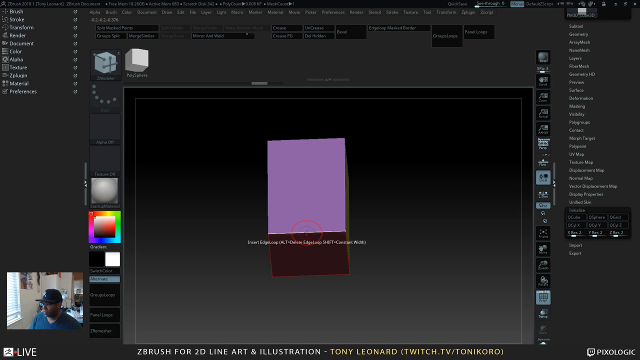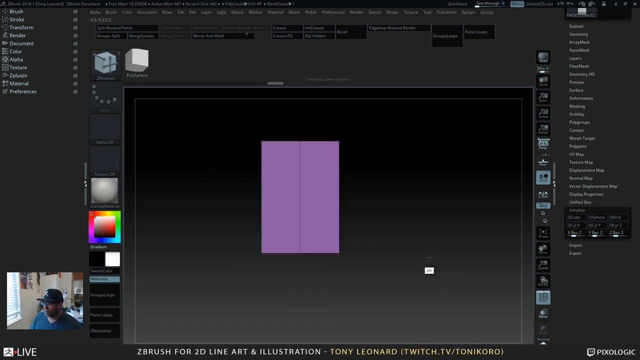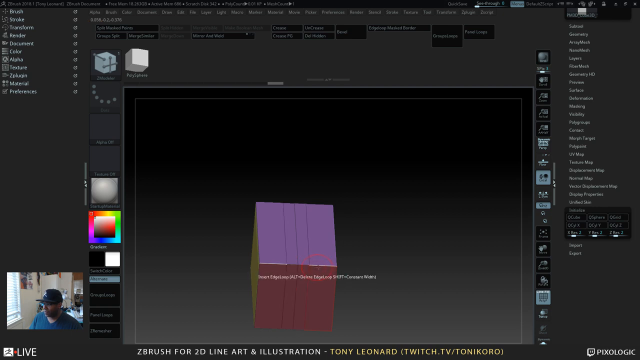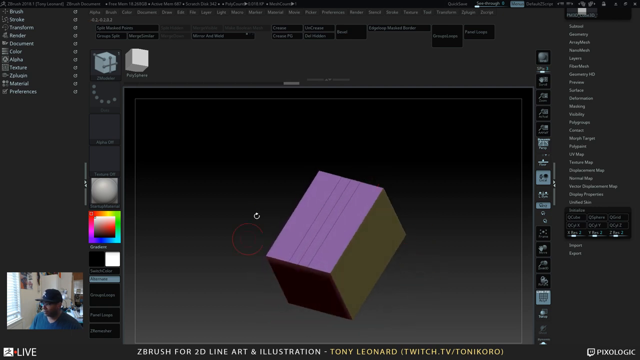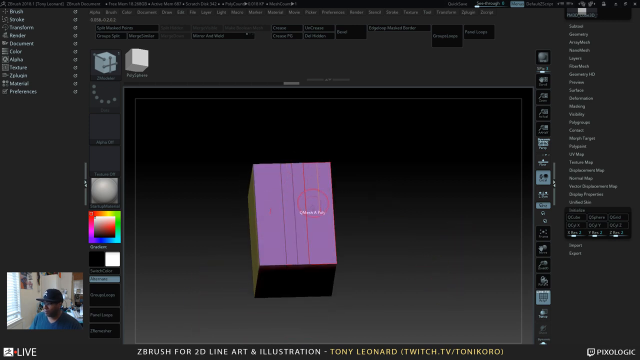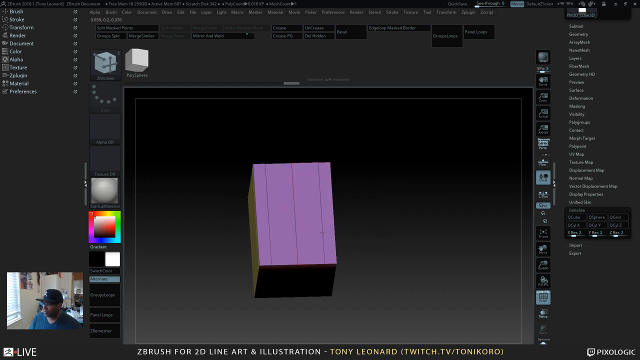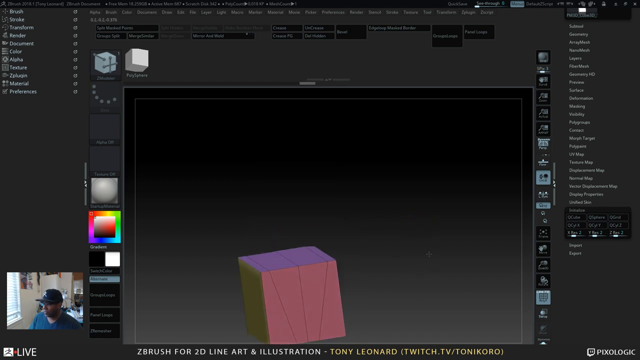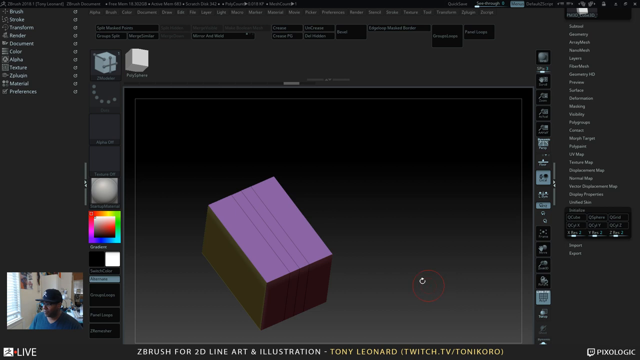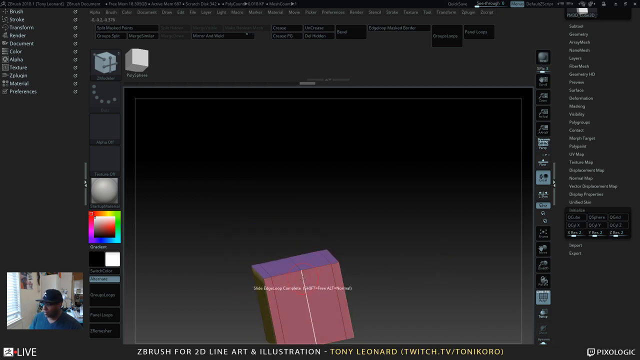If you see here, that should be dead center, and then everything after that should be another loop of equal distance, right? And of course these loops, you can do a slide on them and move them around. Let's see here, I'm just going to think about some areas in which I'm going to cut up. Oops, actually, let's slide it, edge loop complete, because otherwise it'll just slide the one facing edge. And then, of course, I'll add some more.